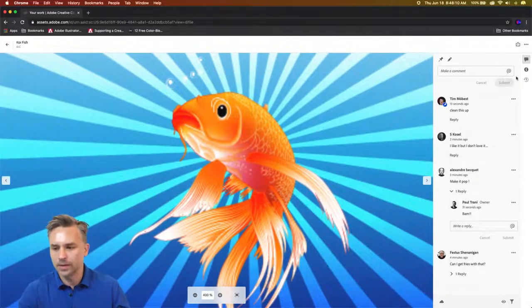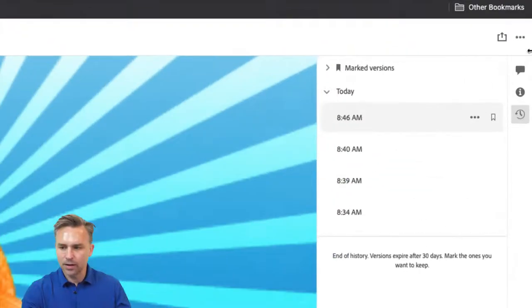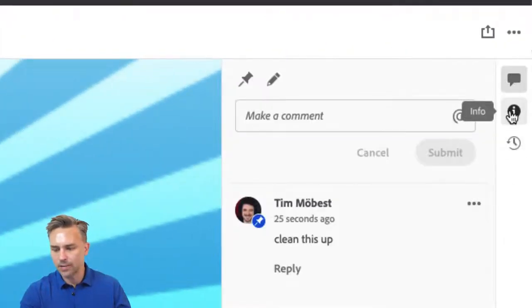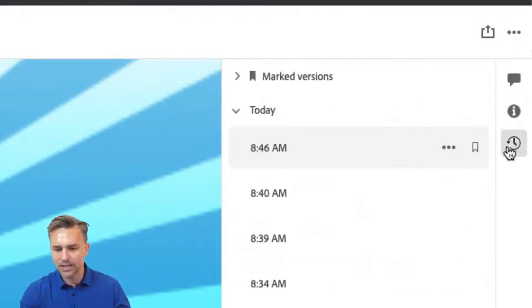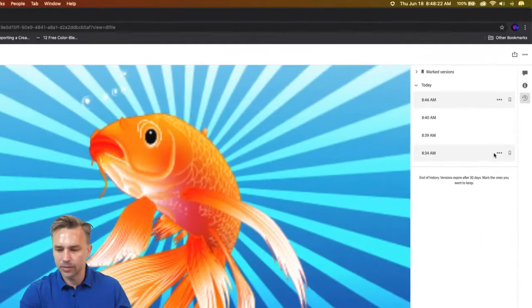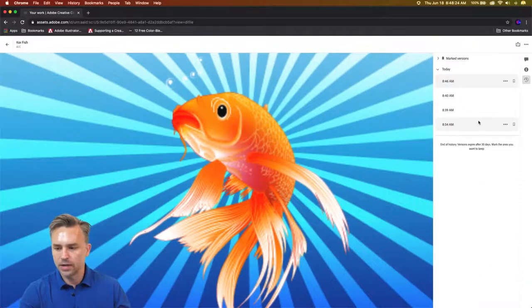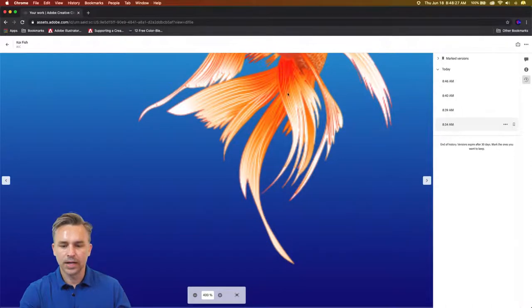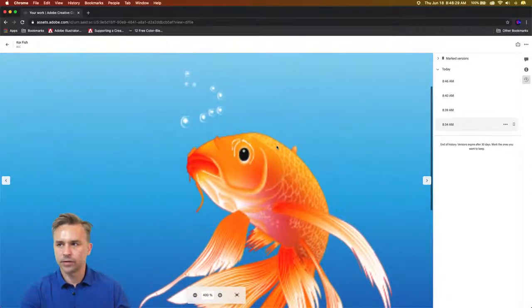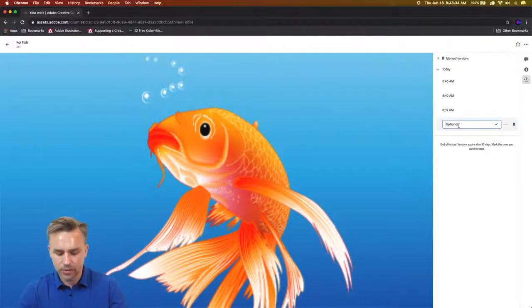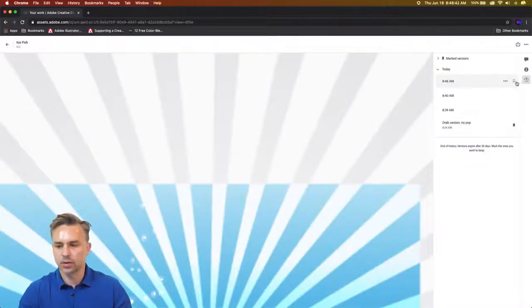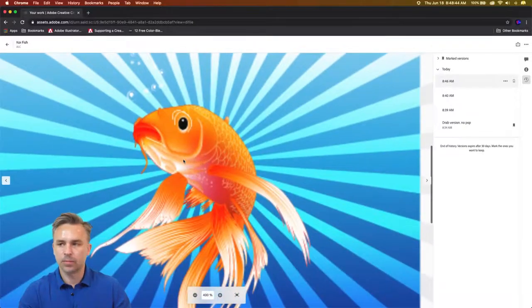But this is what I like. This is cool, right? Check this out. What do we have over here? Oh, going from comments. Yeah, we can get info on the file. You can see when I uploaded it and we have a timeline. So a timeline from when we first started working on it. In fact, I'll click right here and I'll load in that first file that was drab before it was poppin'. So what do we do? Drab version, no pop, right? Up to this current one that we can also bookmark, okay?